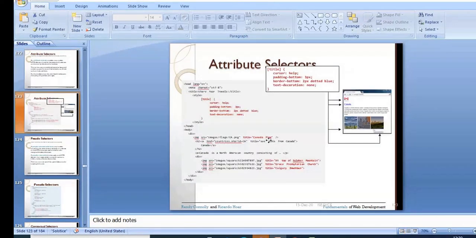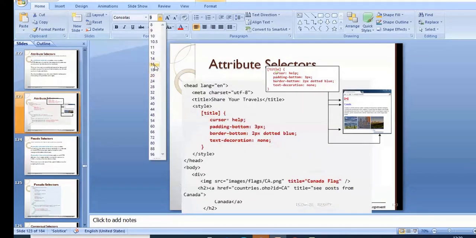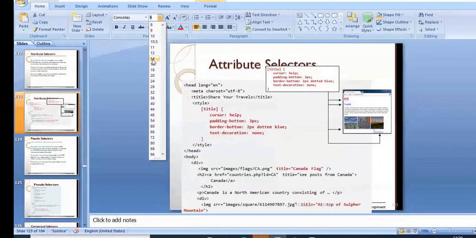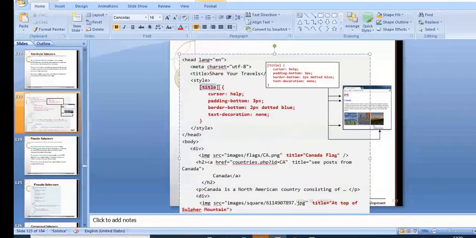Okay, just observe. This is an HTML document. Here, this is the notation used for an attribute selector. Within the square brackets, you need to use the attribute name, not the value, the attribute name.